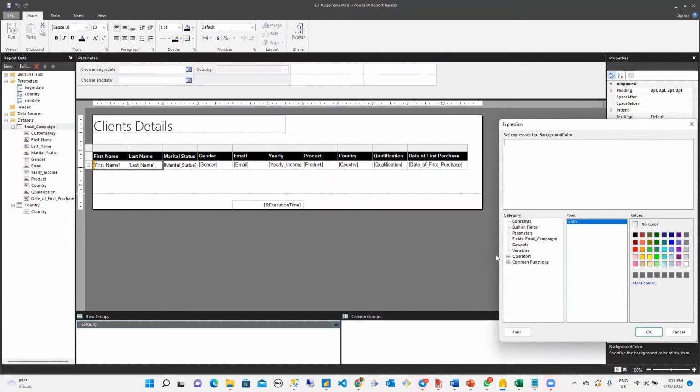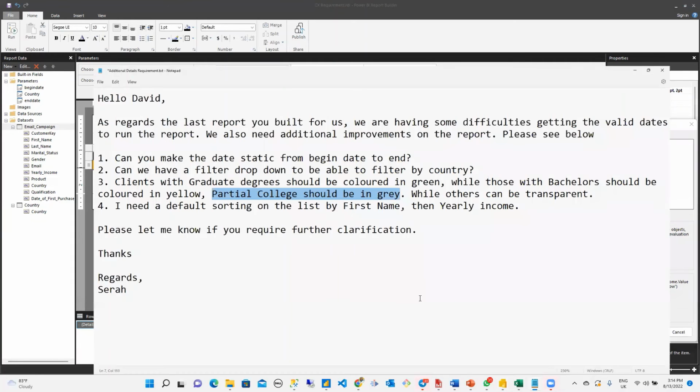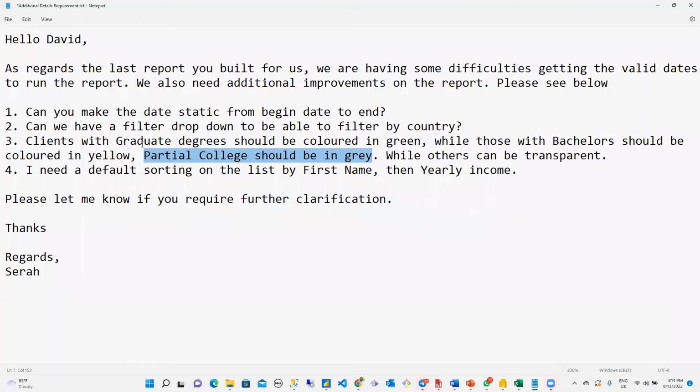There are 2 ways of doing this. I come to common functions, I go to program flow. I could use the if expression, but you can see here that the if only works with 2 arguments. I can only say that if this, else something else. But what Sarah is asking for requires about 4 arguments.